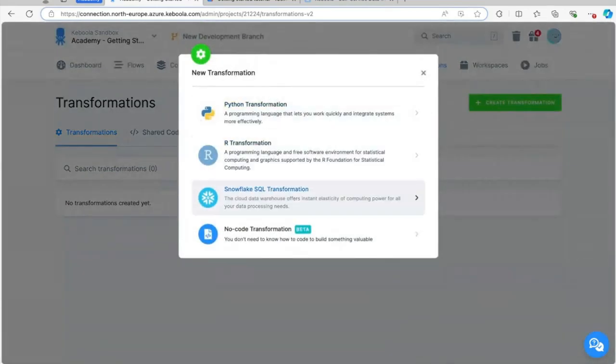You have multiple options for transformations, including Python, SQL, or no-code solutions. For this tutorial, we'll use a Snowflake SQL transformation as our project is connected to a Snowflake database. Depending on your setup, you might see different database backends available. Select Snowflake SQL transformation and let's proceed.